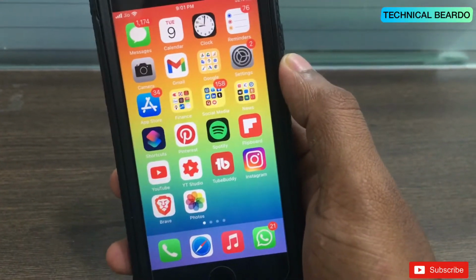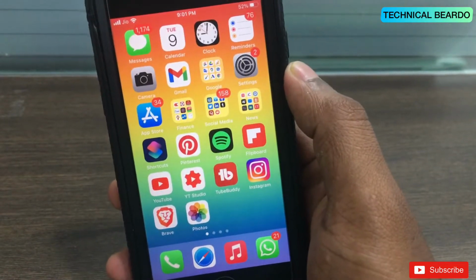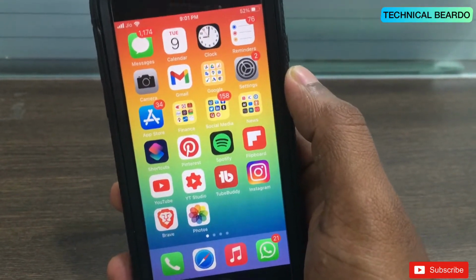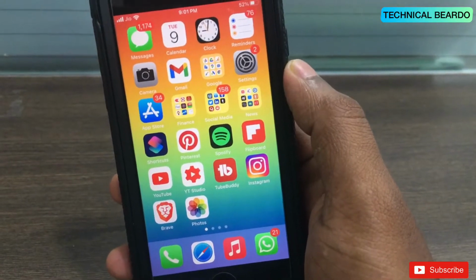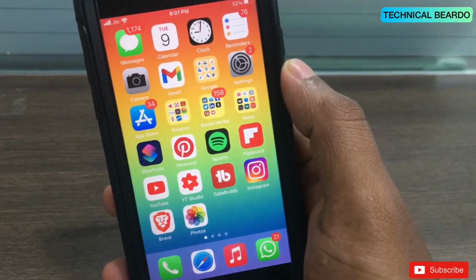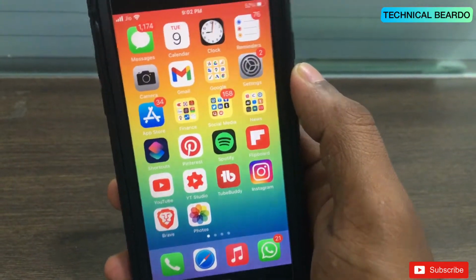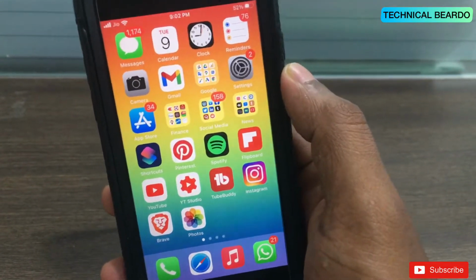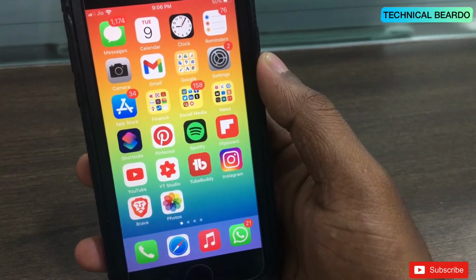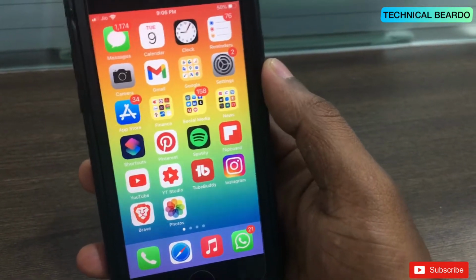So all the users who are running the official version of iOS 14, please go ahead and update your device to iOS 14.4.1. And all the users who are running a beta version on their devices, please wait. Apple will soon release this patch or fix for all the beta users as well. Okay guys, that was all about your iOS 14.4.1 update.